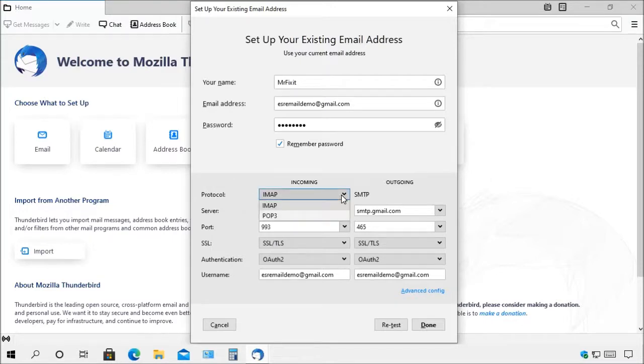The protocol that you're going to use, you have the options of IMAP or POP3. The 3 only indicates the version. So you can use either POP3 or IMAP. You'll type in the name for the incoming server, the port that server is going to use, the SSL/TLS, the authentication, which you could just leave as it is. But it does give you options depending on what their particular server uses. But in most cases, it's just the OAuth2.